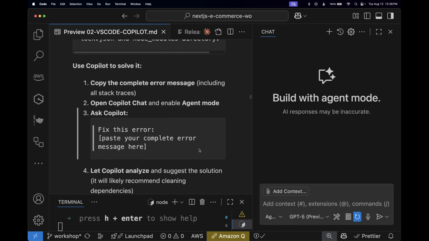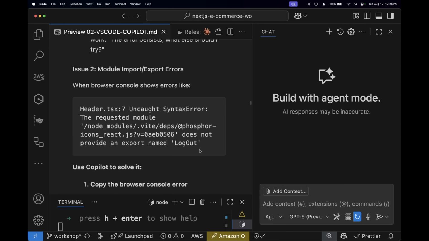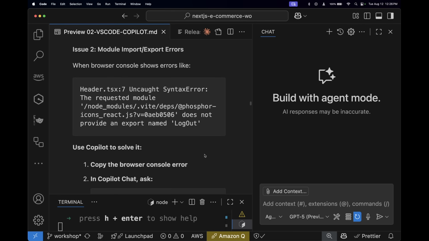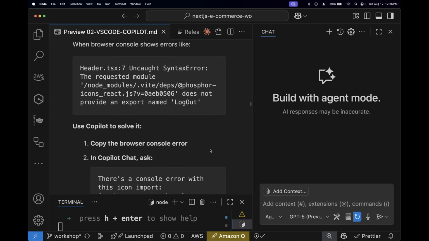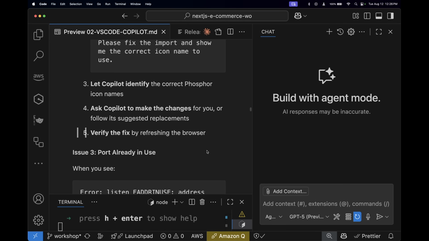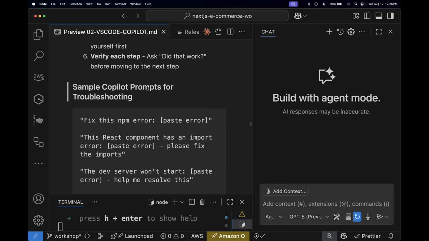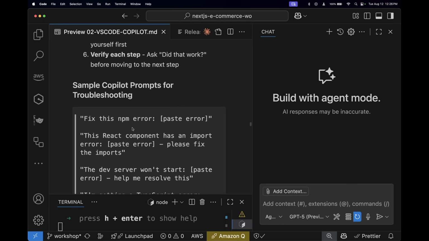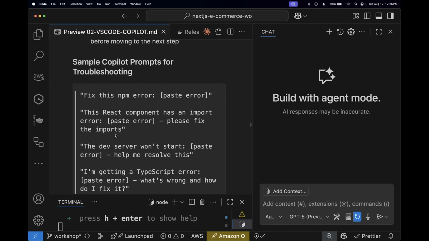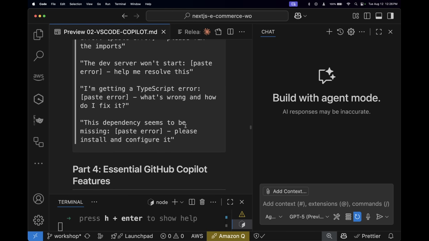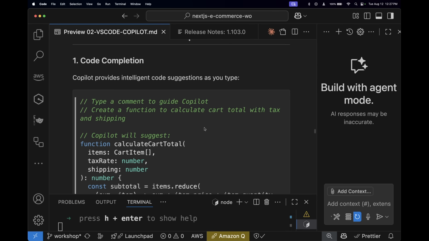It may take a few tries. It may take very few tries. It depends on the state of your system. However, it should be solved by the AI. It almost always is. You'll see some sample Copilot prompts for troubleshooting: fix this NPM error, pasting the error; this dependency seems to be missing, and so on. You will have been successful with this once you have a working application.